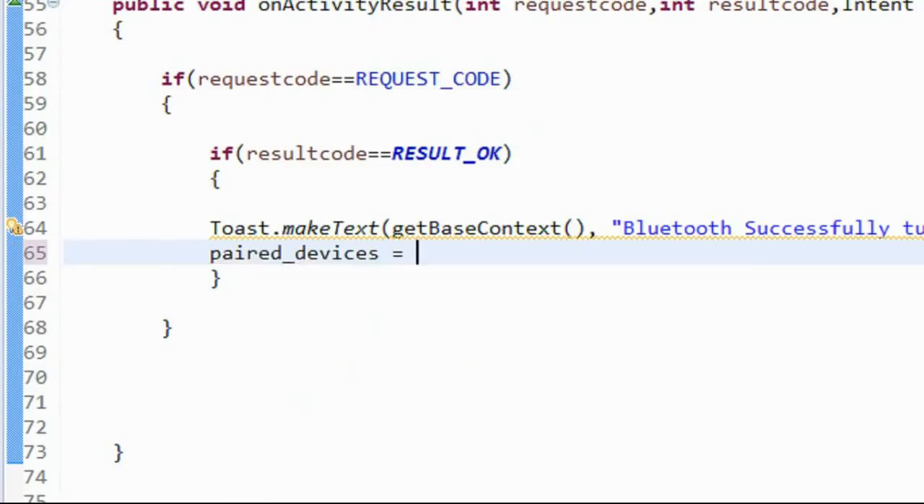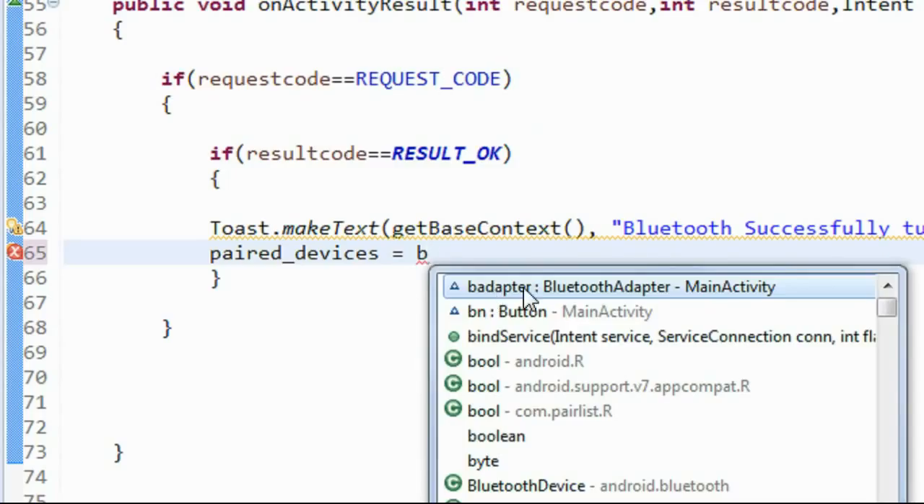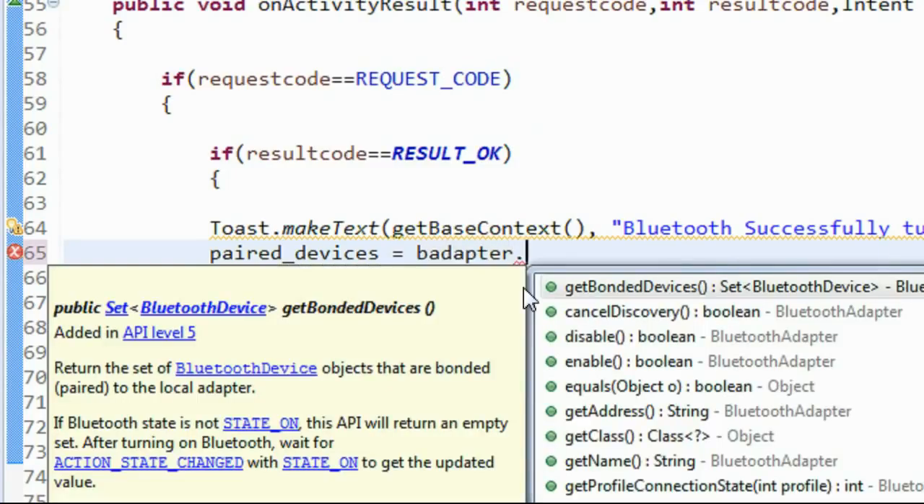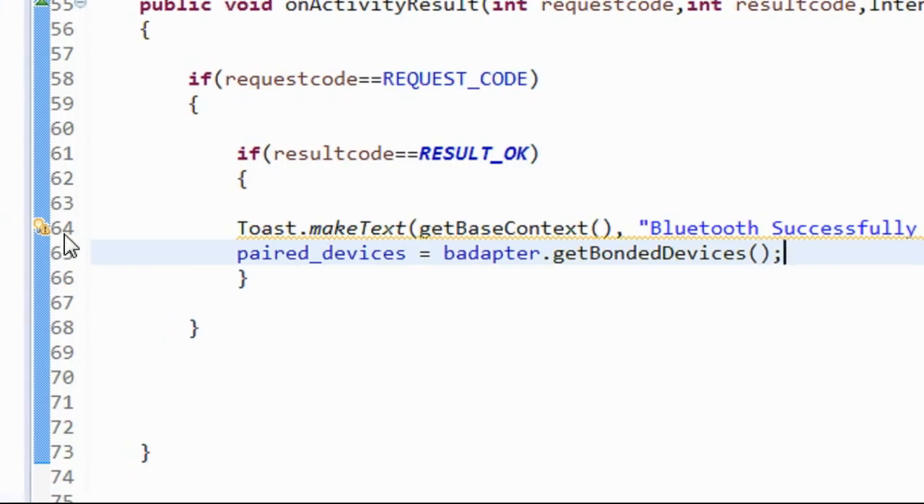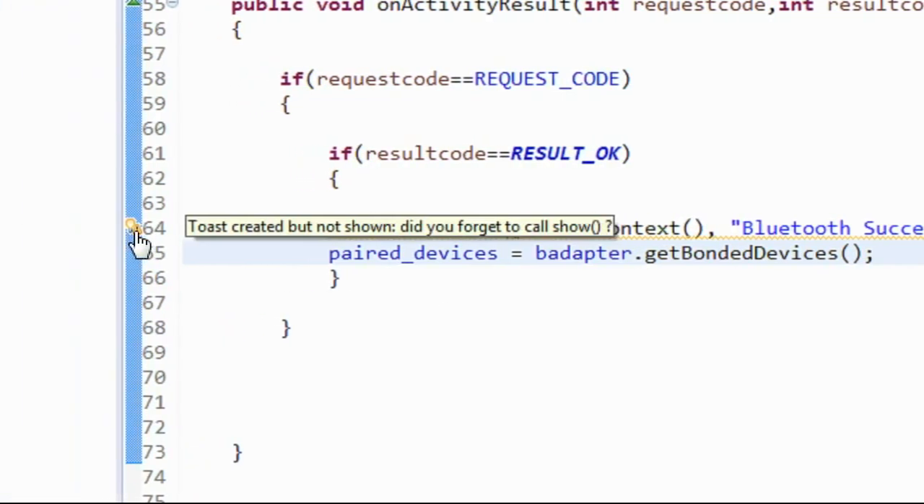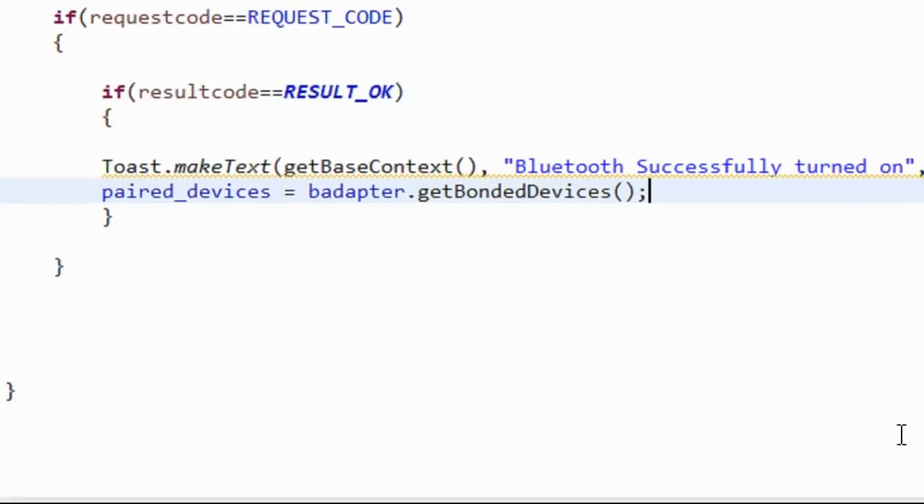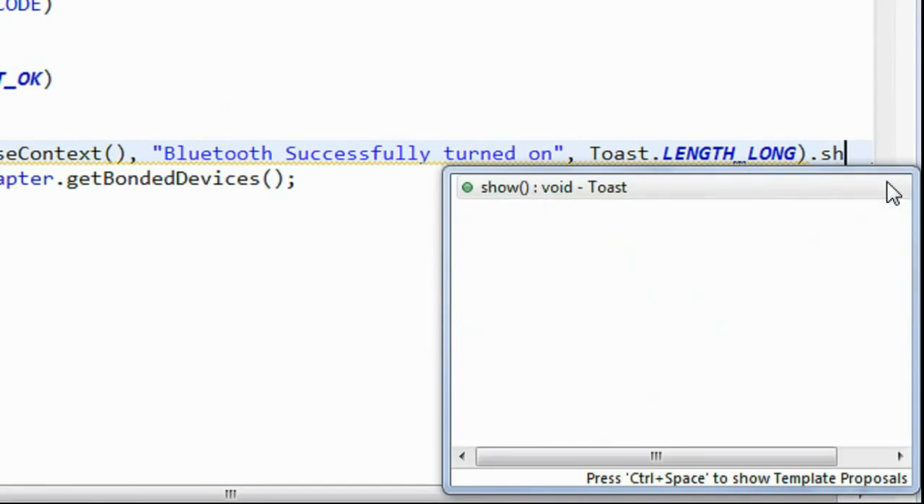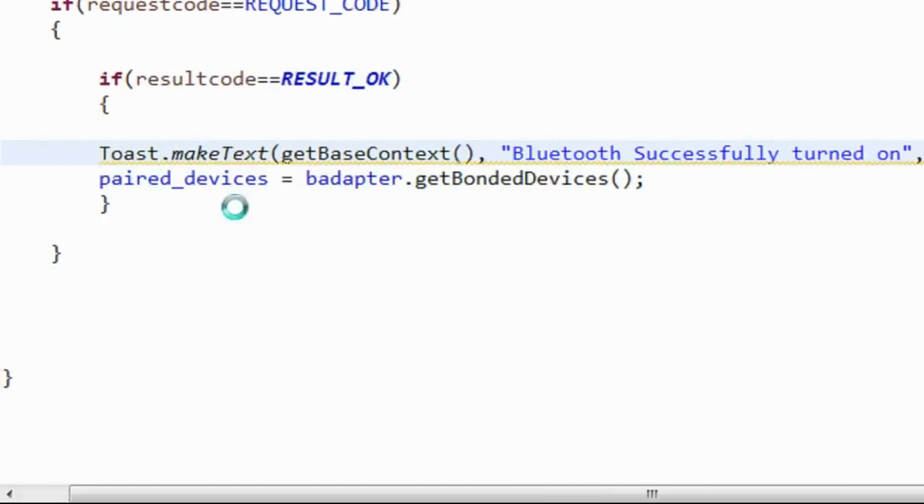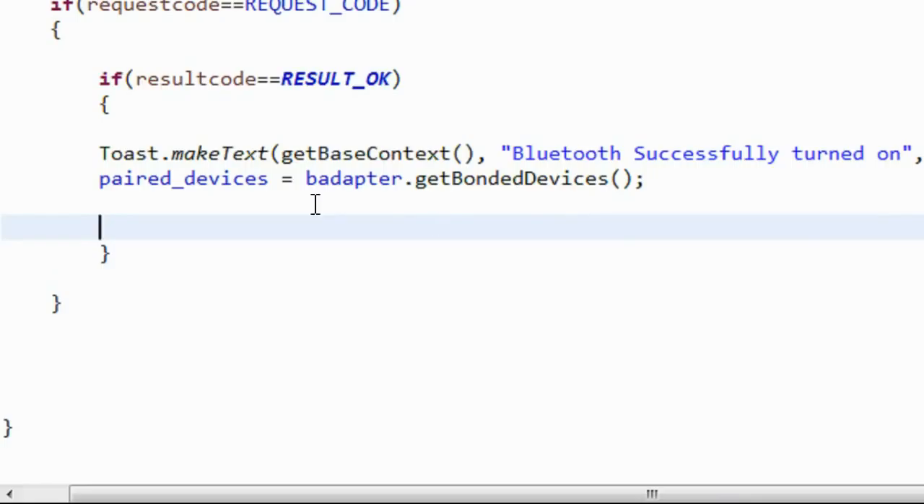So pairedDevices equal to, using the Bluetooth adapter object, BAdapter dot getBondedDevices. This method will return all the paired Bluetooth devices on that particular device into that object called pairedDevices. Here a warning is present. You have to make the toast visible using the show method. That is the warning. Okay, now we got all the devices in the set called pairedDevices.